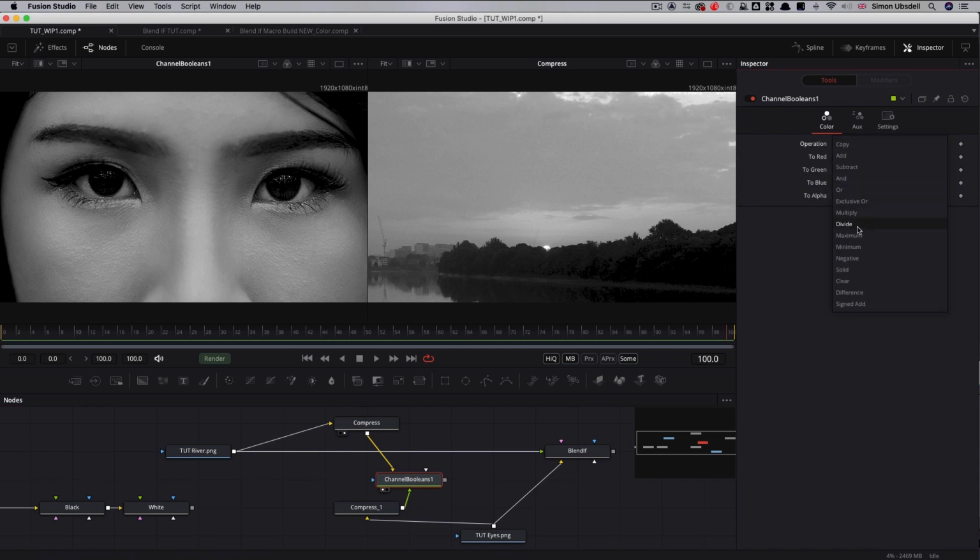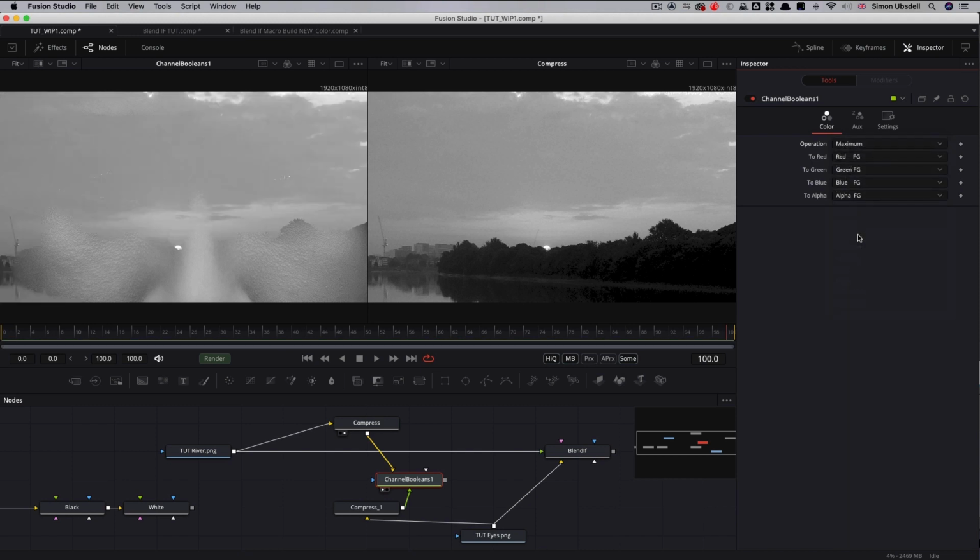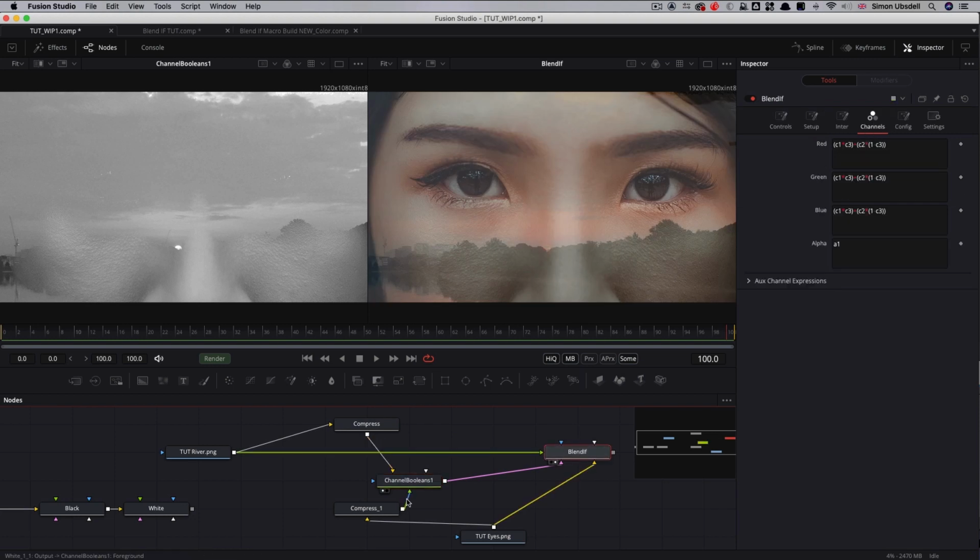We're going to set the operation to maximum, although actually we've got a lot of interesting choices later on down the line if we want to experiment. For now, I'm going to choose maximum, and then the alpha foreground needs to be set to do nothing. And so then we can use this as the image 3 input to our blend if operation. So pipe it in like that, and let's look at the result. And so now we've got the basis of our effect.